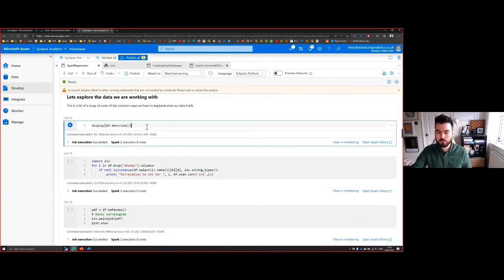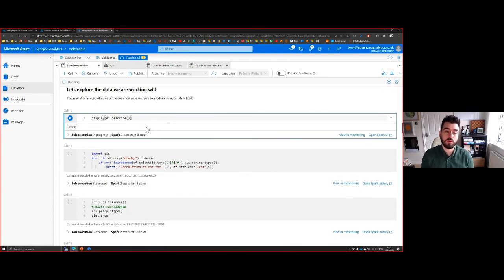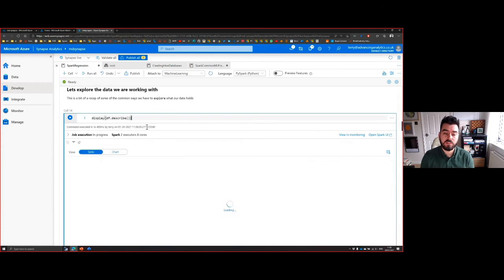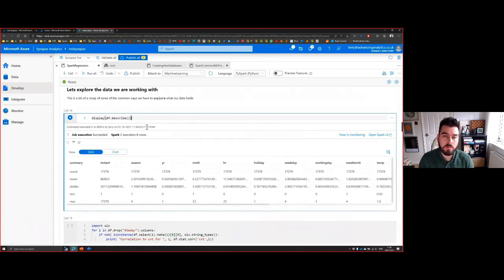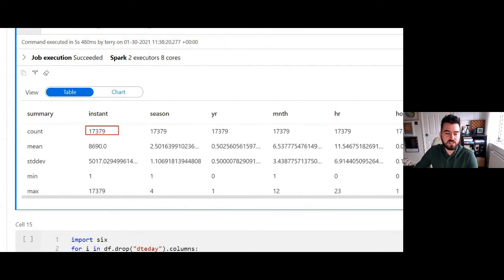First thing that you want to do, right, when you're working on a machine learning problem is try and get an understanding of what the data is showing you. So we can do that with df.describe, and describe will show us some summary statistics about the data we have. So we can see here, right, that we've got roughly 18,000 observations.